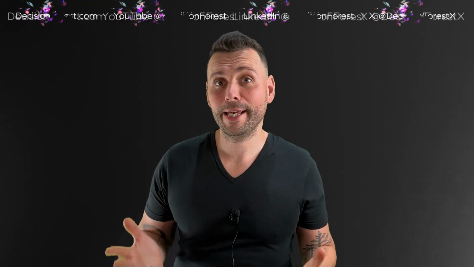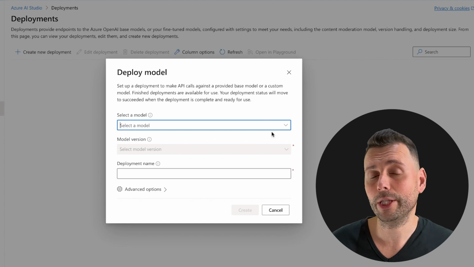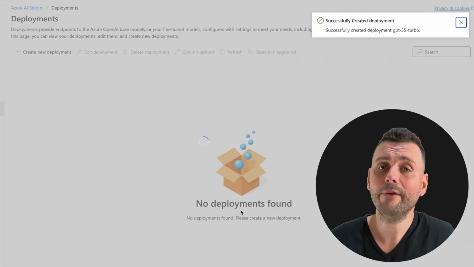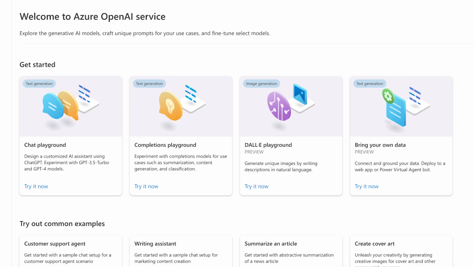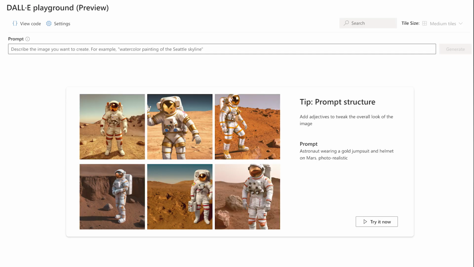What's Azure OpenAI and why should you care about it? It's a fully managed service that allows us to easily integrate OpenAI models into our applications. Because with the Azure OpenAI service, we have direct access to a wide range of AI models. We have access to the chat and completion APIs and the latest DALL-E text-to-image model.